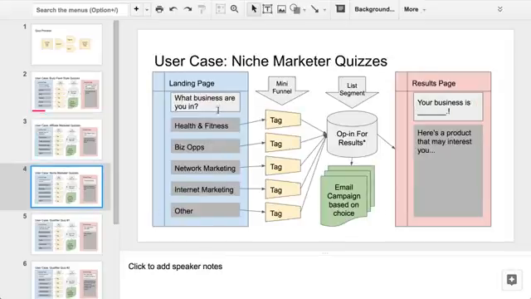Niche marketers, same thing. What business are you in? Health and fitness, biz ops, network marketing, internet marketing, other. This allows you to drive traffic wherever you want it to go. So if you don't have anything in the health and fitness business, but you have an affiliate partner in the health and fitness business, then you would drive them to an affiliate link over here.